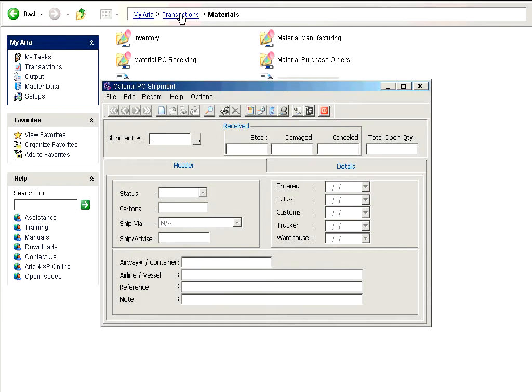In order to create a shipment, we need to be in the transaction section and in the materials part. Then I double click on the material PO shipment icon, and this is the screen that we get. Like all other transactions, in order to create a new one, I will click on add. This is one of the transactions on the system that Aria requires the user to enter a transaction number, very similar to what we did at the time of creating the shipment in transit for finished goods purchase orders.